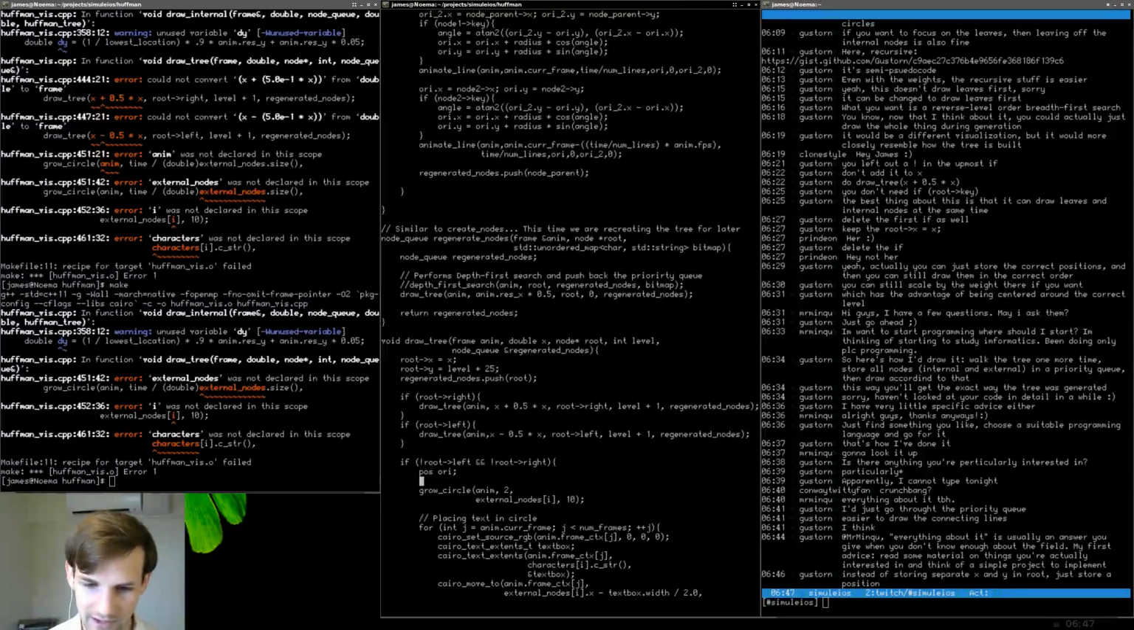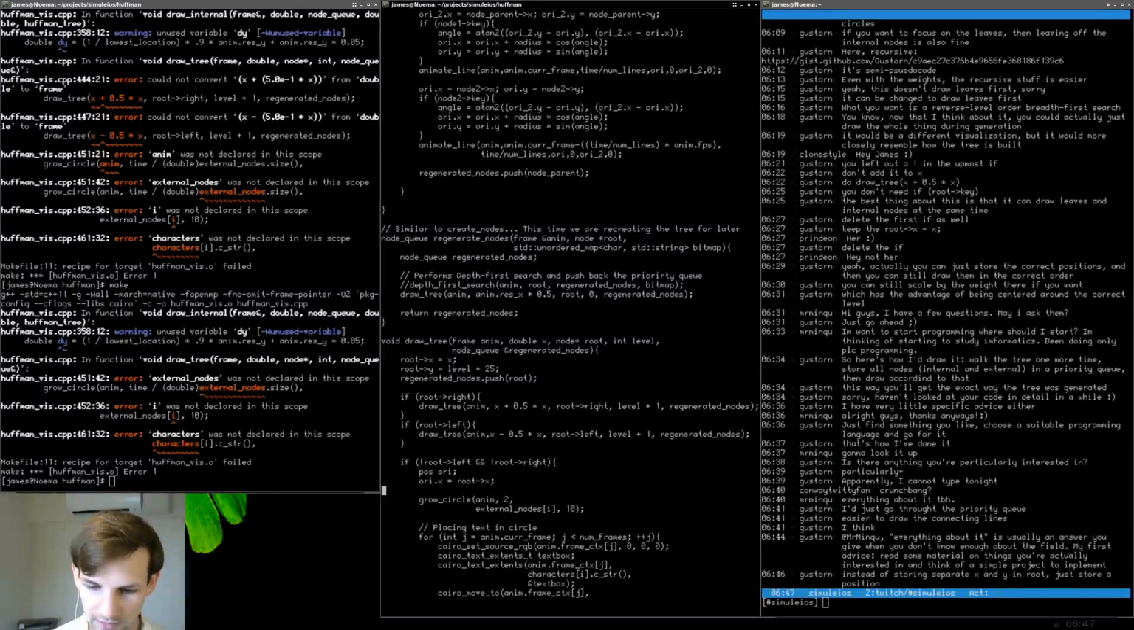Then we're going to say ori.x is going to be equal to root pointing to x. And then we say ori.y equals root pointing to y. Okay, so now instead of this, we need to read in ori, which again is the origin. I just keep calling it ori, I don't know why. So we can say origin. Okay, now what do we have?